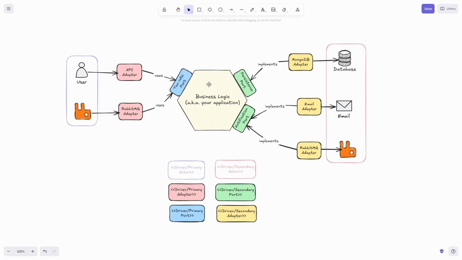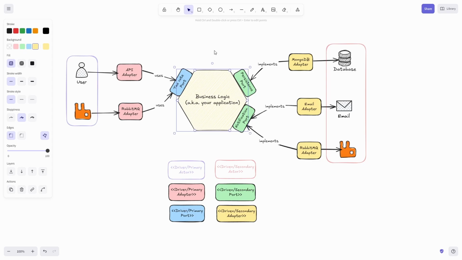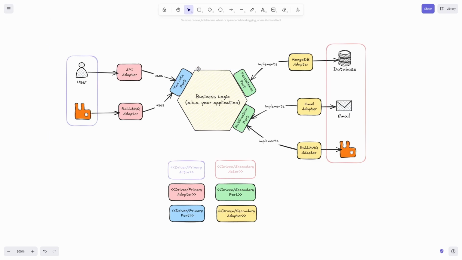So I told you there's this business logic. Then we have contracts, ports, that allow you to use the application or let the application use the outside world. And now we will take a look at adapters and how they are the mechanism that allows us to actually make use of the ports.